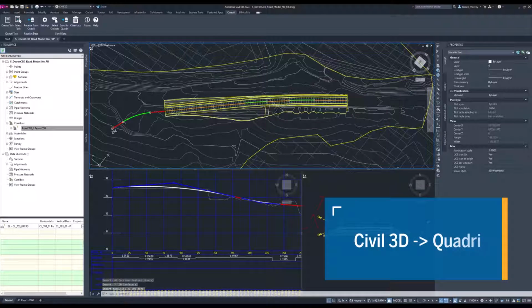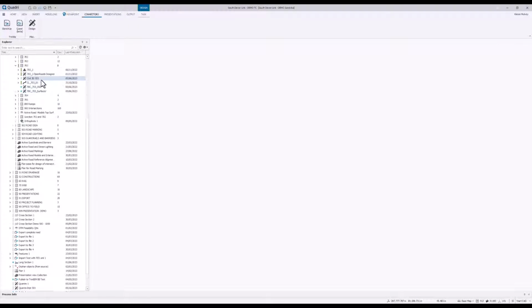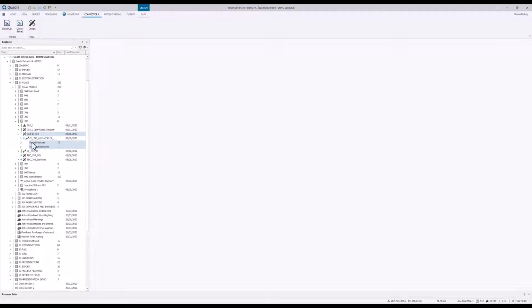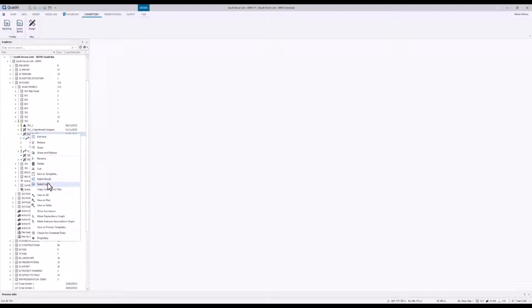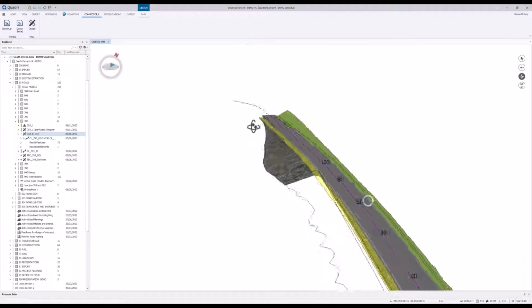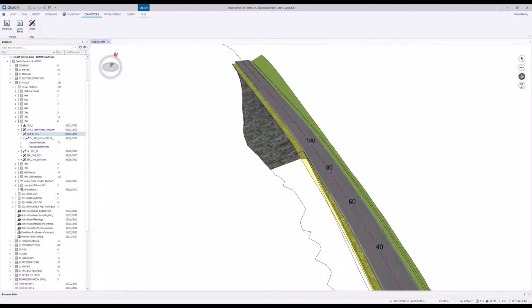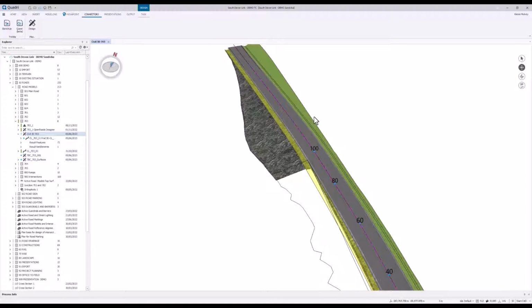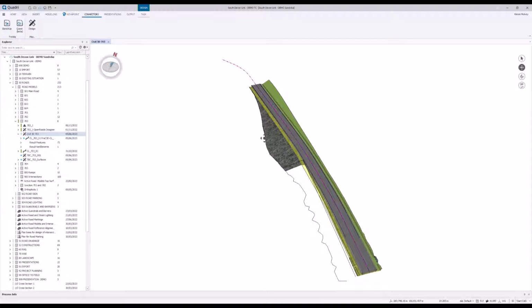Now that's done, I'm going to go back into Quadri, like so, close out of this view. And if I go to the design task I created, we can see I've got 73 new features in that. If I right click and view in 3D, we can see the road model has come through with the alignment, but we notice that the daylight surface on the left side is missing. That's because I removed it in Civil 3D, and we're going to create the surface tie in Trimble Business Center instead.